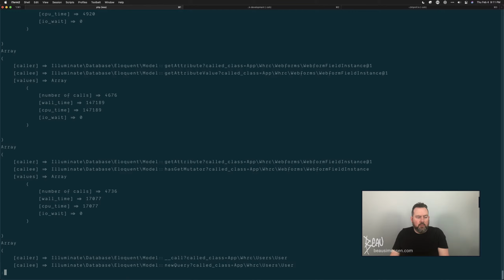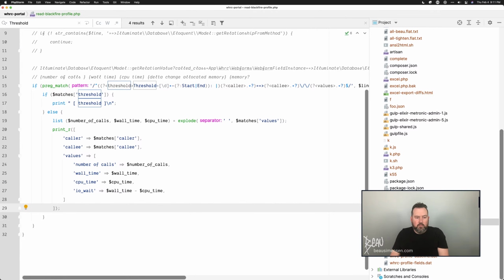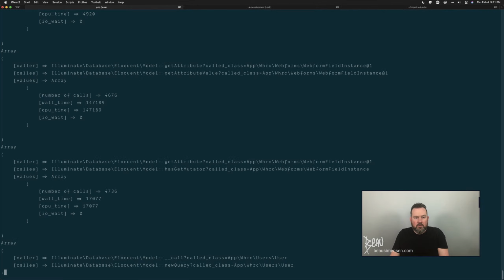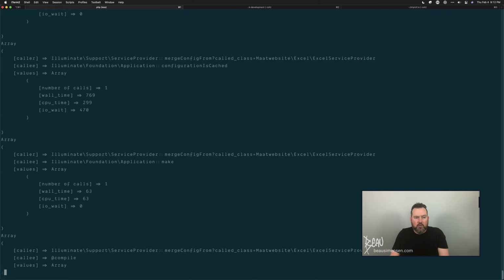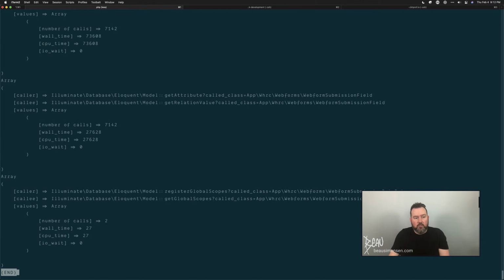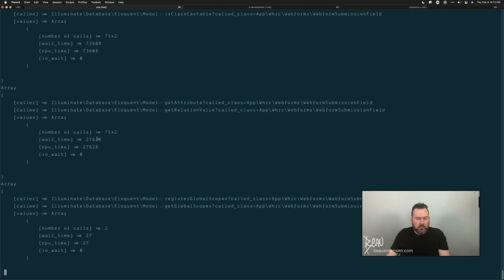Like wall time and CPU are always this, I would have expected. It's not all. Oh, here's some that are different. All time, CPU and IO waits. Okay. Number of calls looks to be what we'd expect as well.